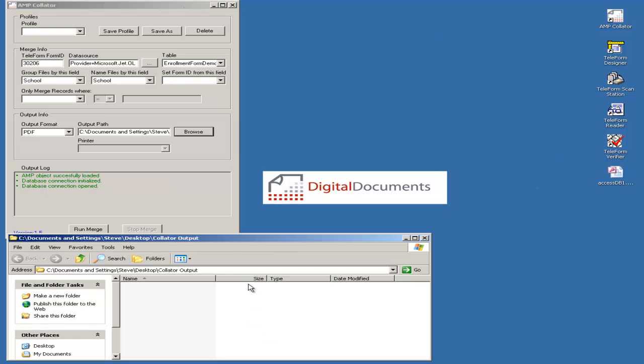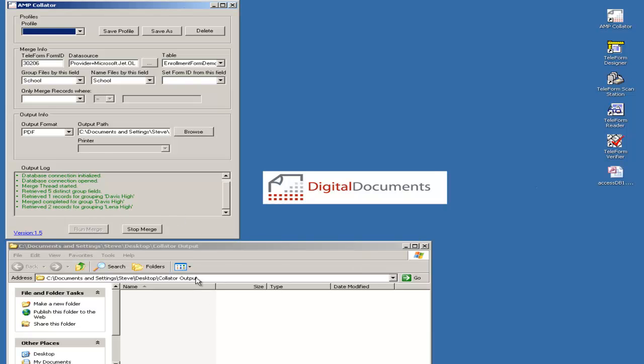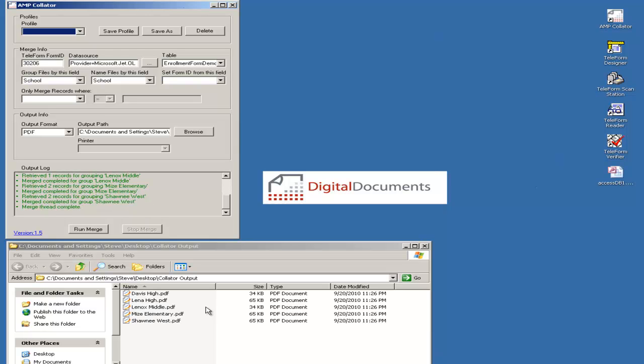I'm going to open my output folder so we can see the files become populated. And we're going to run the merge, and we should start seeing some files any second here. There they all are instantaneously. Again, we have 1, 2, 3, 4, 5 files, and that is the AMP Collator.